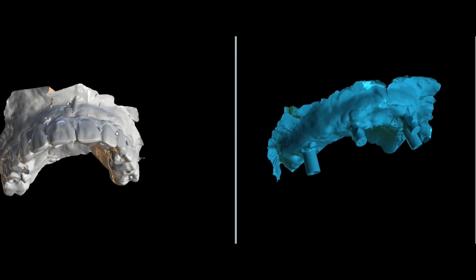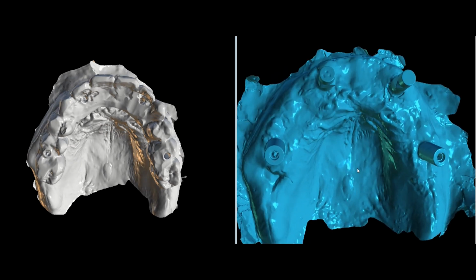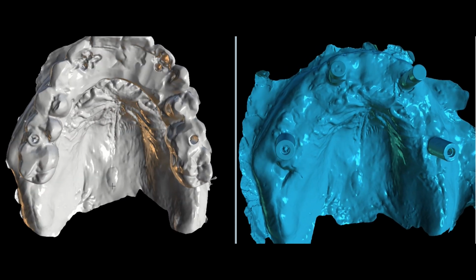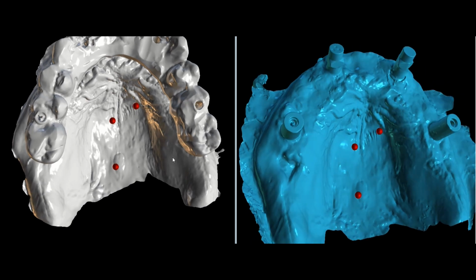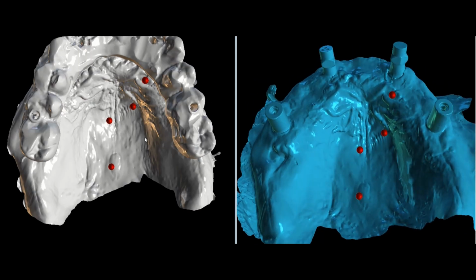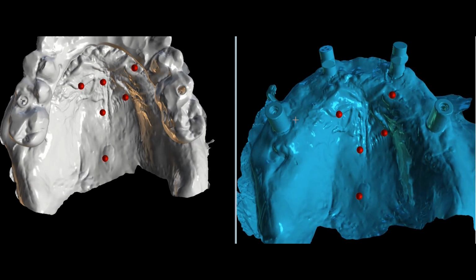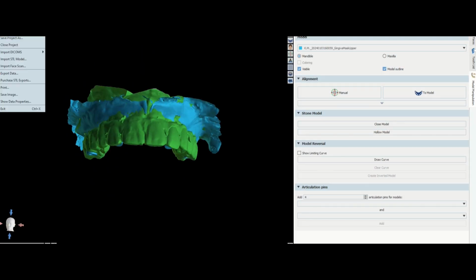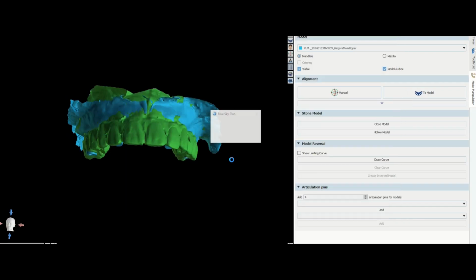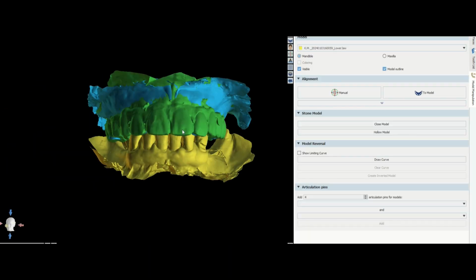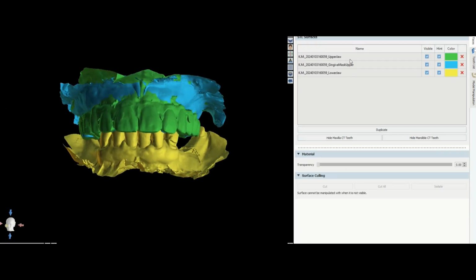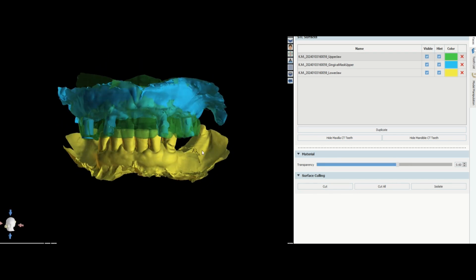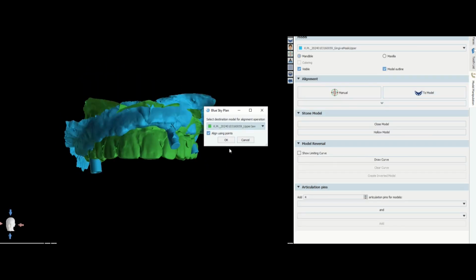In this case, we're correlating them in Blue Sky Bio, and this is what I'm telling you, that we need a lot of soft tissue so that we can correlate and we can tell the software, okay, which points correspond to which points. If we don't have the soft tissue in this part, we're not going to be able to correlate our models. And so once that we correlate our models, we have a perfect record of the occlusion of the patient, the upper arch, the lower arch, and our prosthesis.